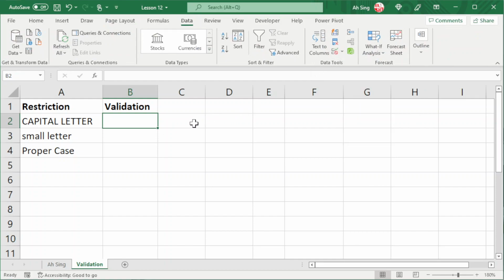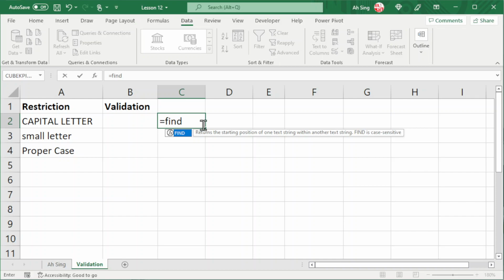Before that, let's learn one important function for this tutorial. When we type equal to FIND, we can see that FIND will return the starting position of one text string that matches with another. And FIND is case sensitive, which means that we can use FIND to check whether it's the case that we want.